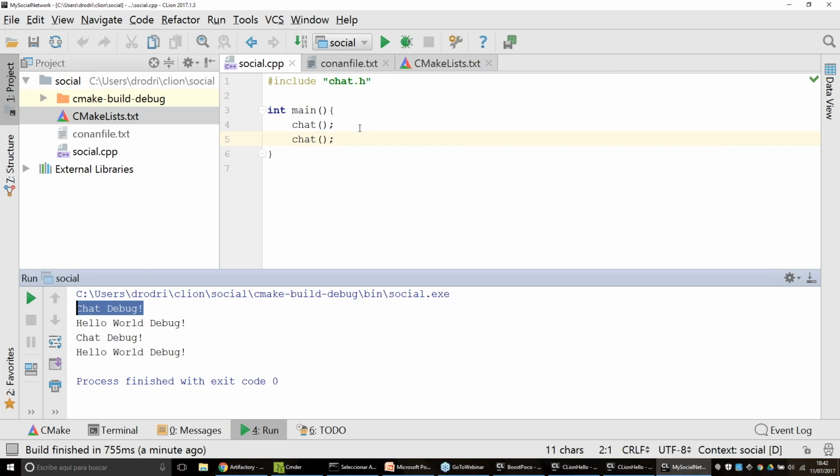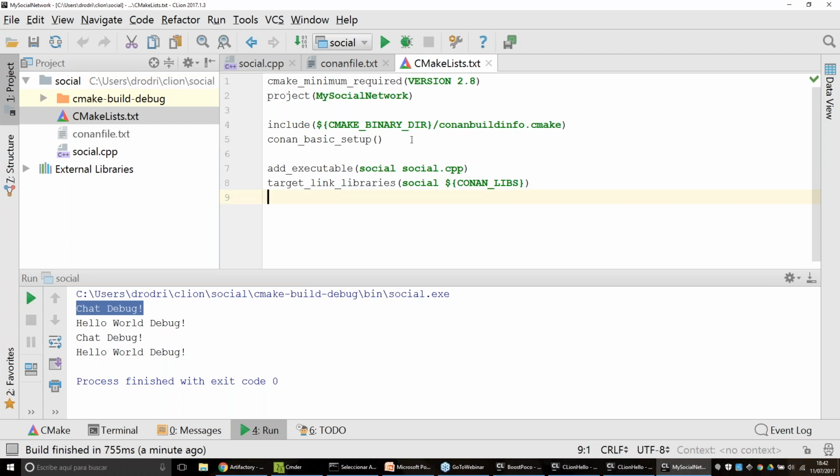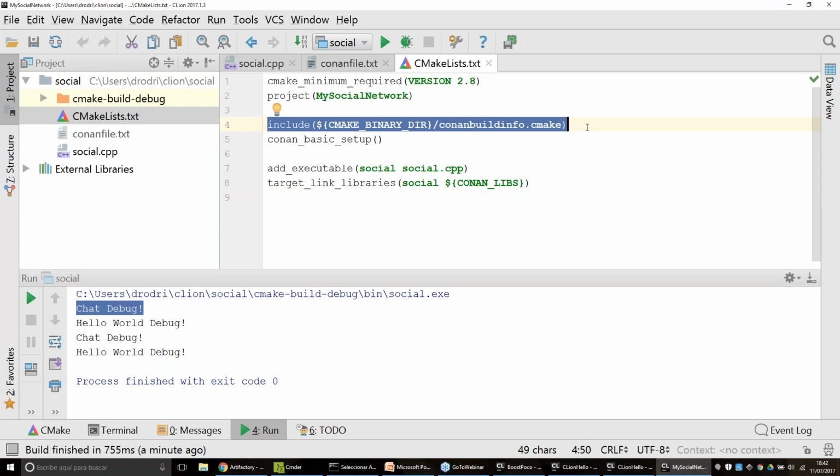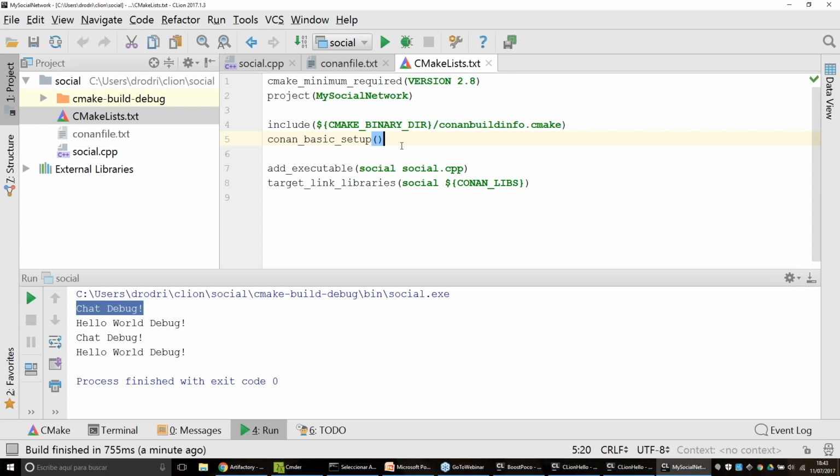So I'm going to show you a bit of the internals of the Conan build info.CMake. If you remember this, we are including this generated file in our CMake project. So the first thing I would like to tell is that Conan has two modes for CMake to work. The one you are seeing right now is the legacy one. It is the one that is backwards compatible with CMake, I think down to 2.8.